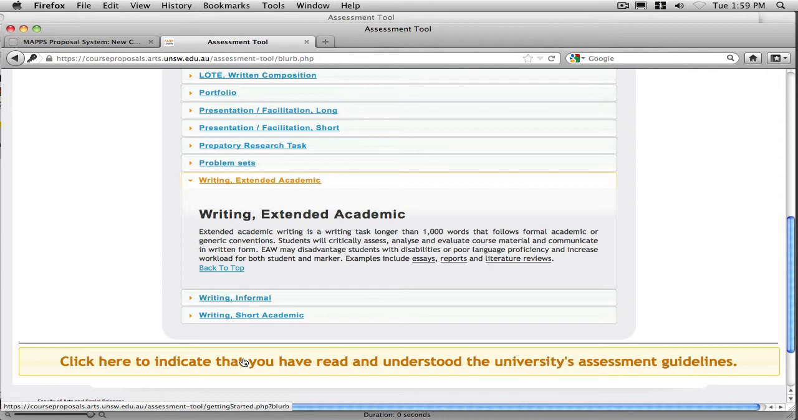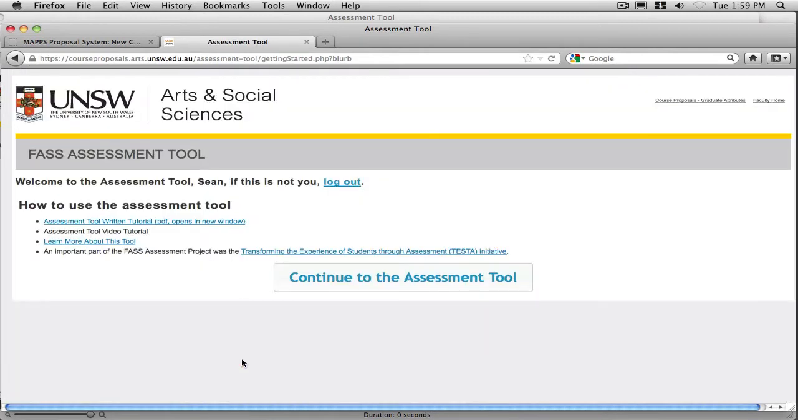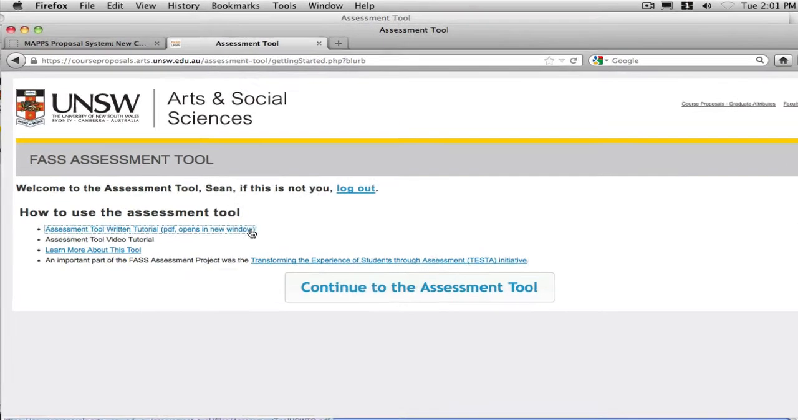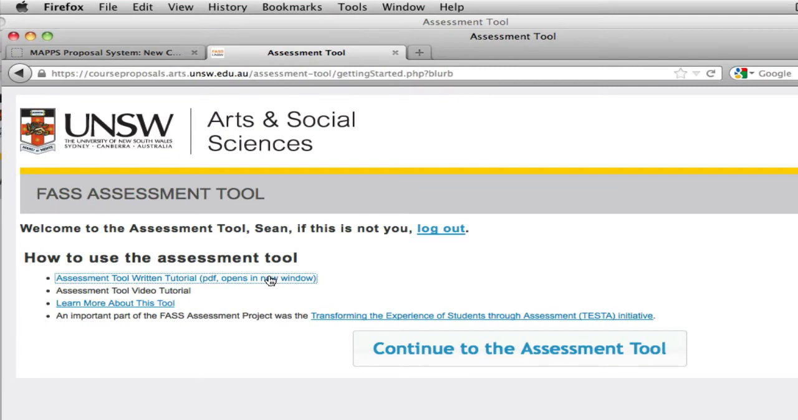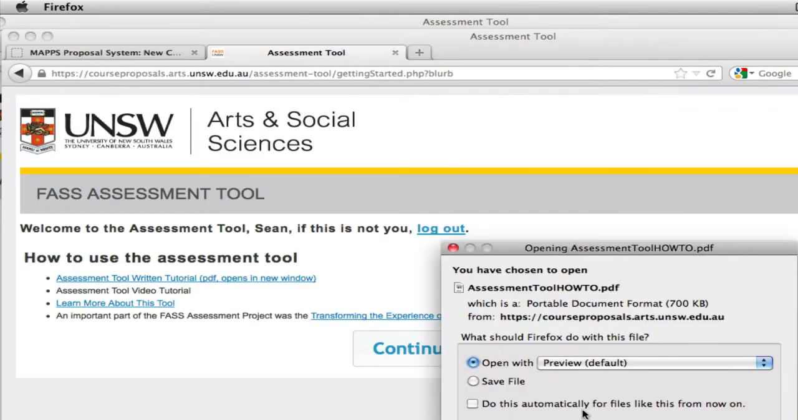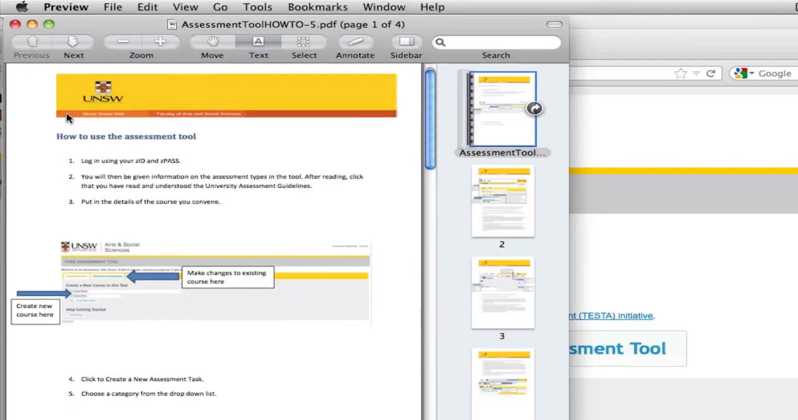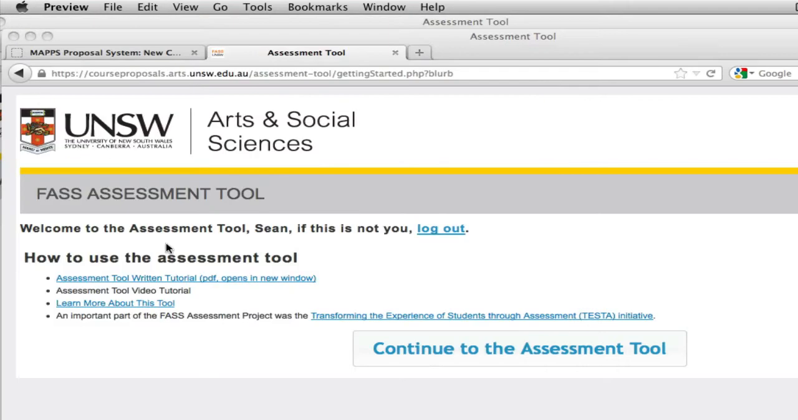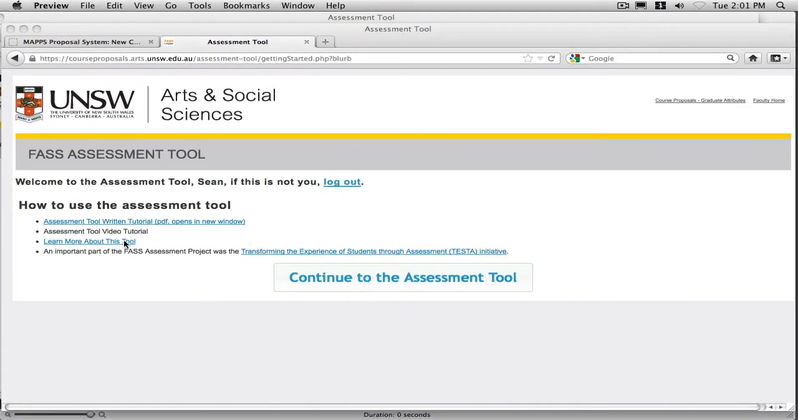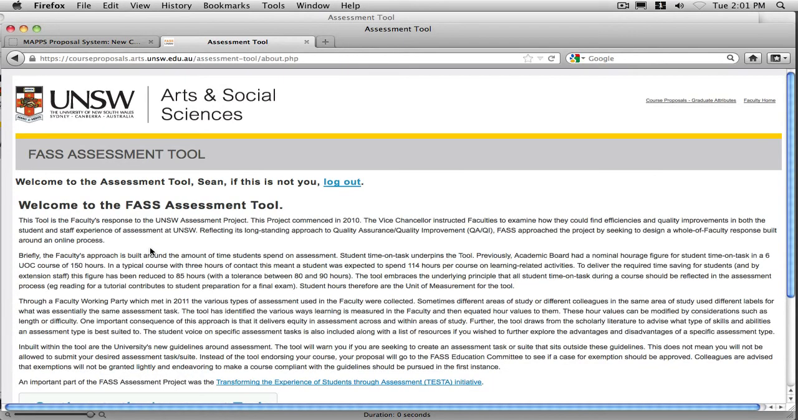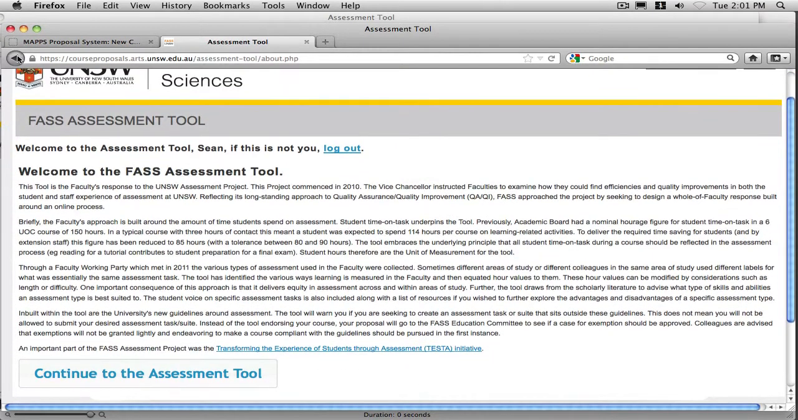Once you have read the university's assessment policy and guidelines, you can click the tab at the bottom to move into the tool. This page has information on the background to the tool and also its operation. You can, for example, click a link to a written tutorial, access this instructional video tutorial, or learn more about the background and the process by which the tool was designed and implemented.